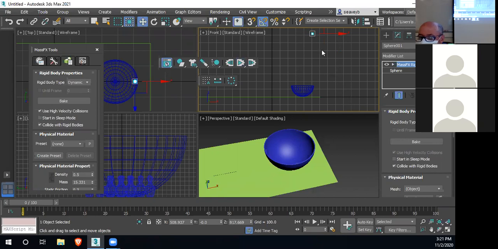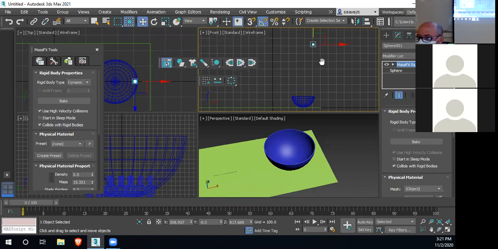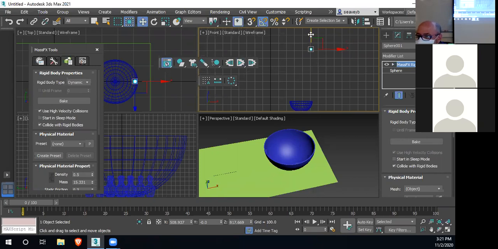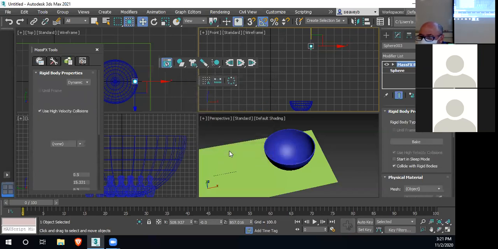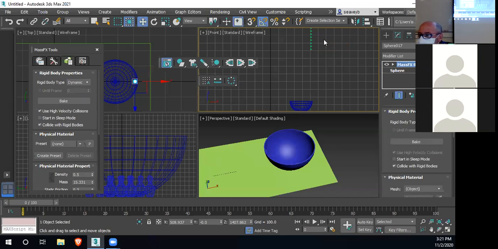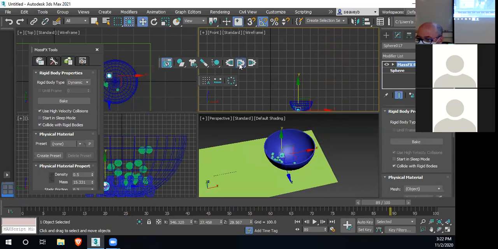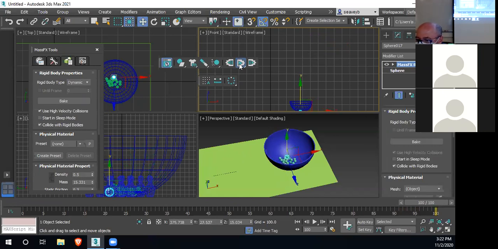Let's make some copies. Shift, drag it upwards a little bit. And make 15 copies. They're all instances. Okay. All right, let's see what that does. That was fun.